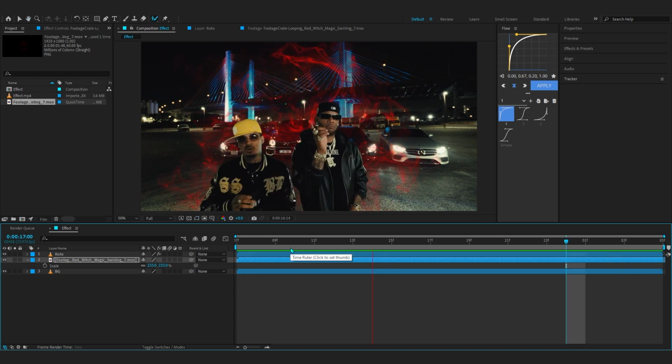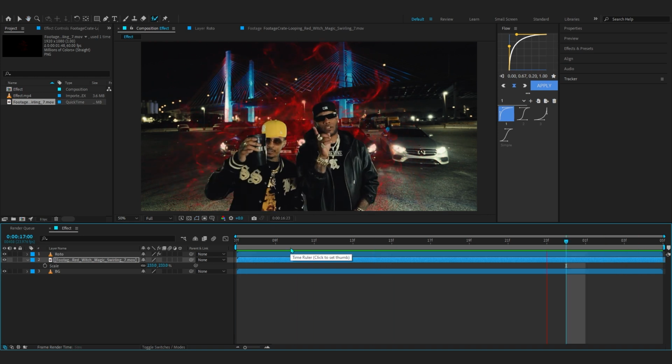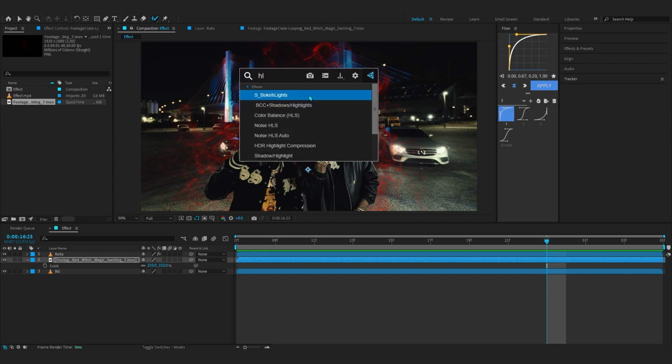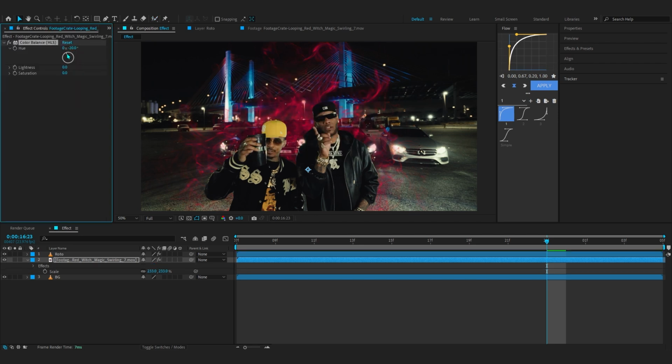Now you can see we have the energy already going on, but I think we're gonna change the color. So for that, we'll be adding a Color Balance HLS in here and just slide through hue until you get your color. So I'm gonna go with a lighter blue like this. I guess it looks really cool.